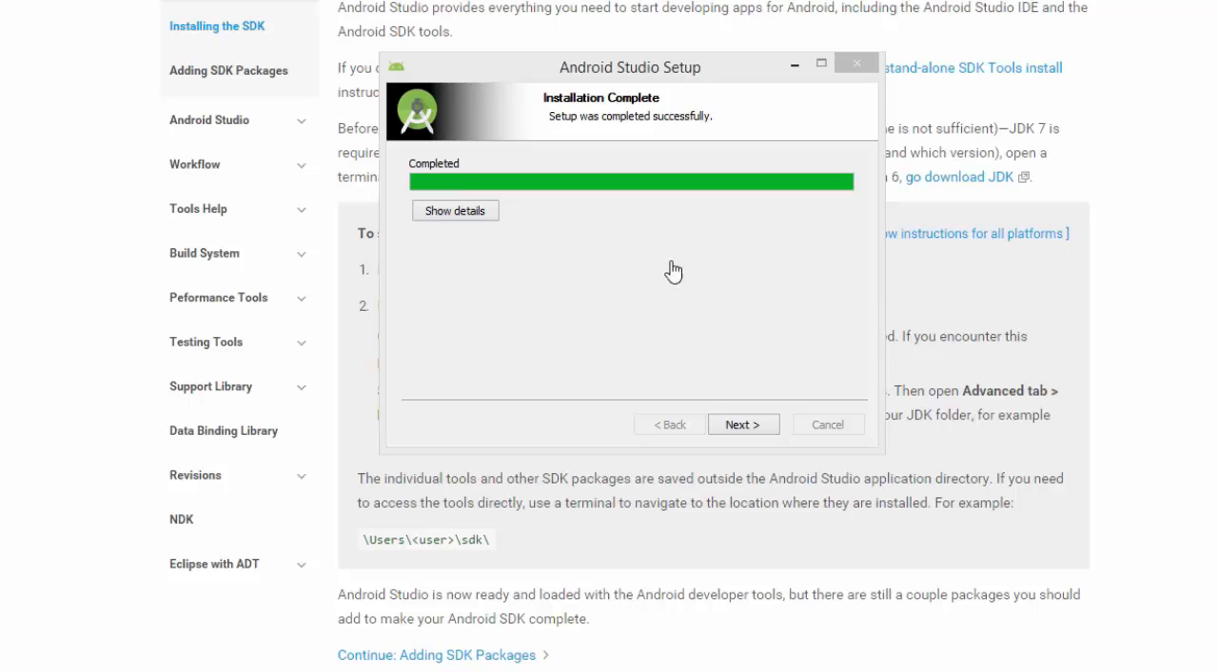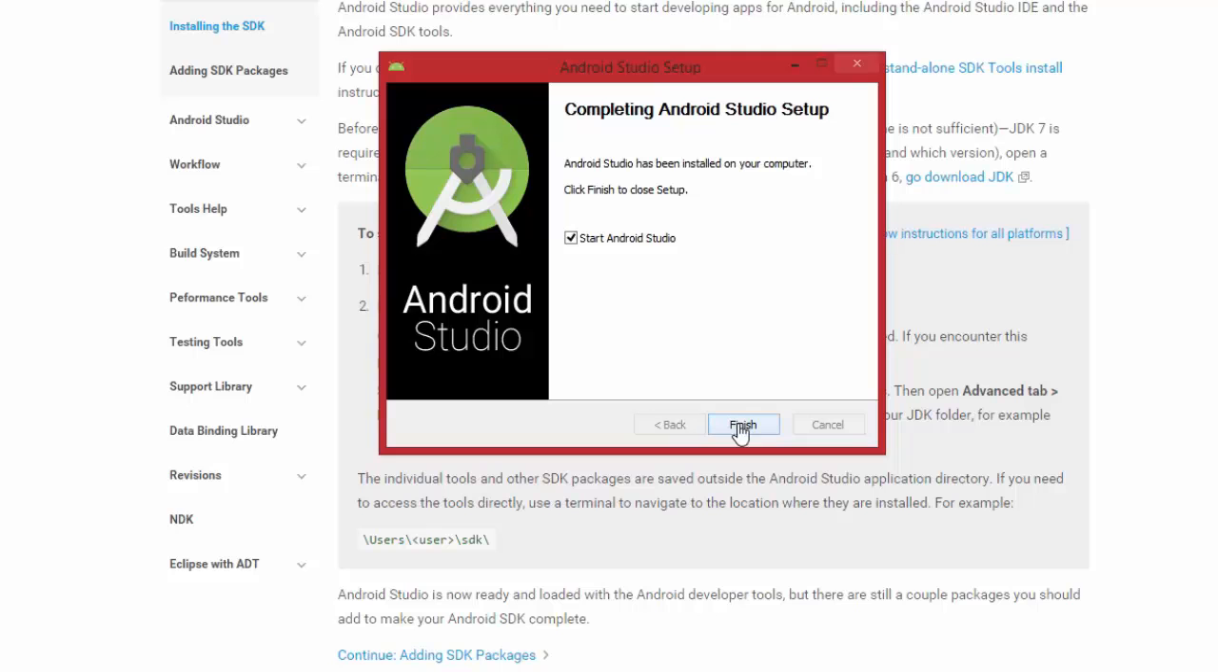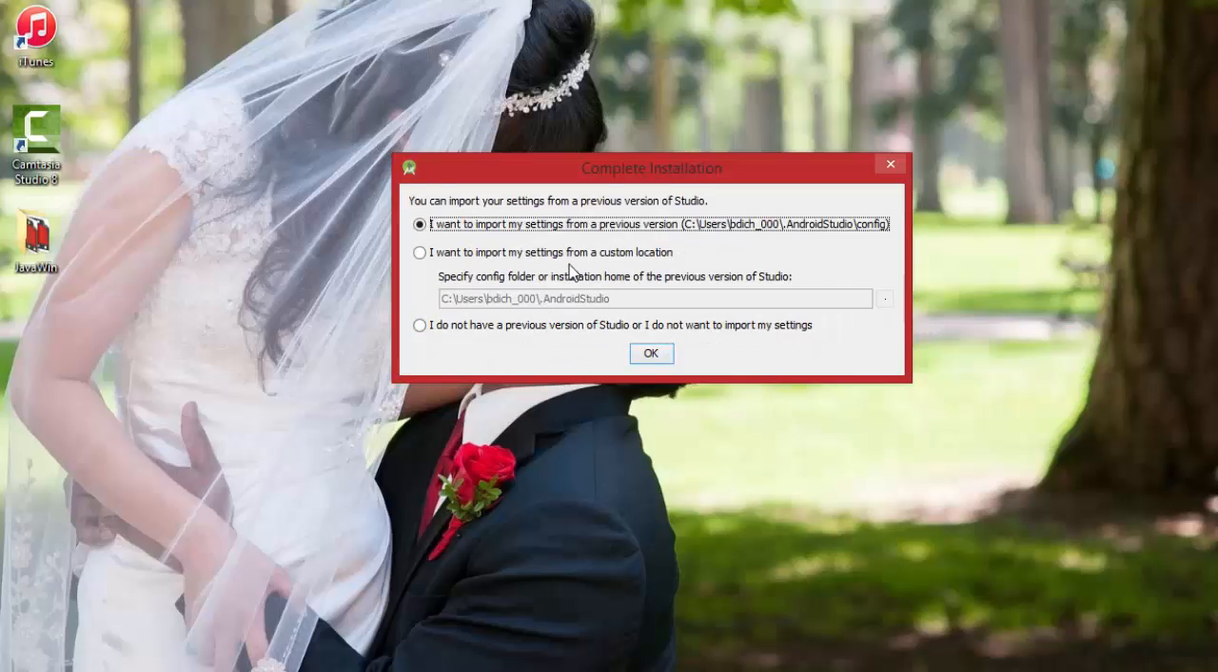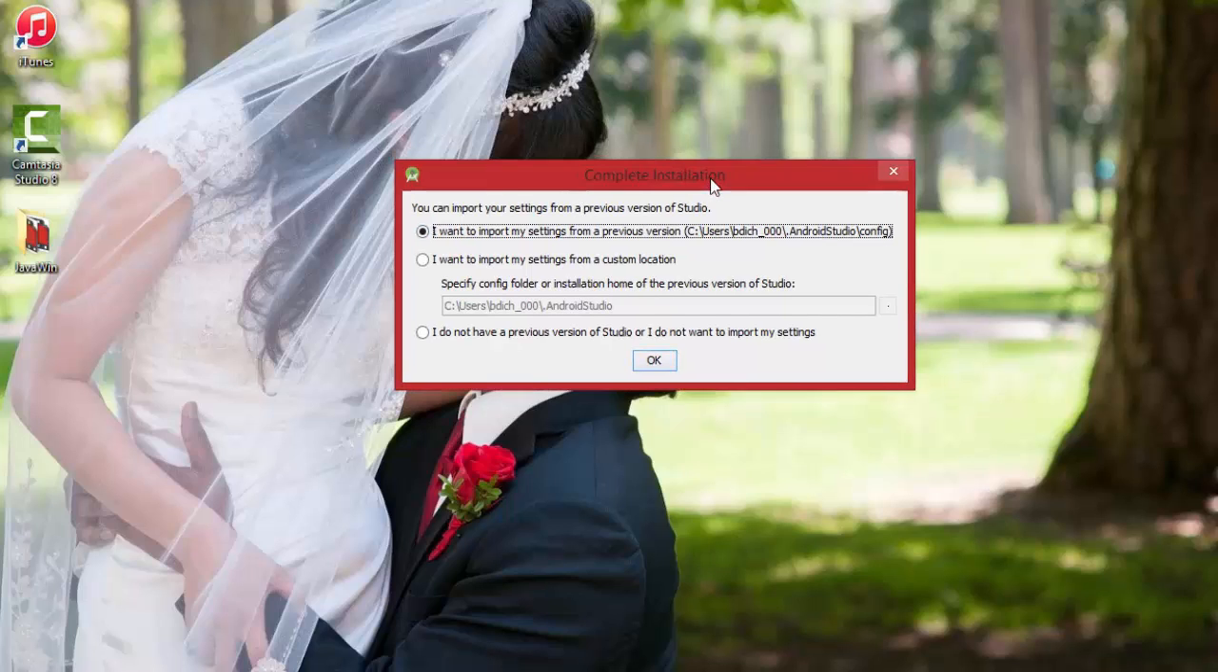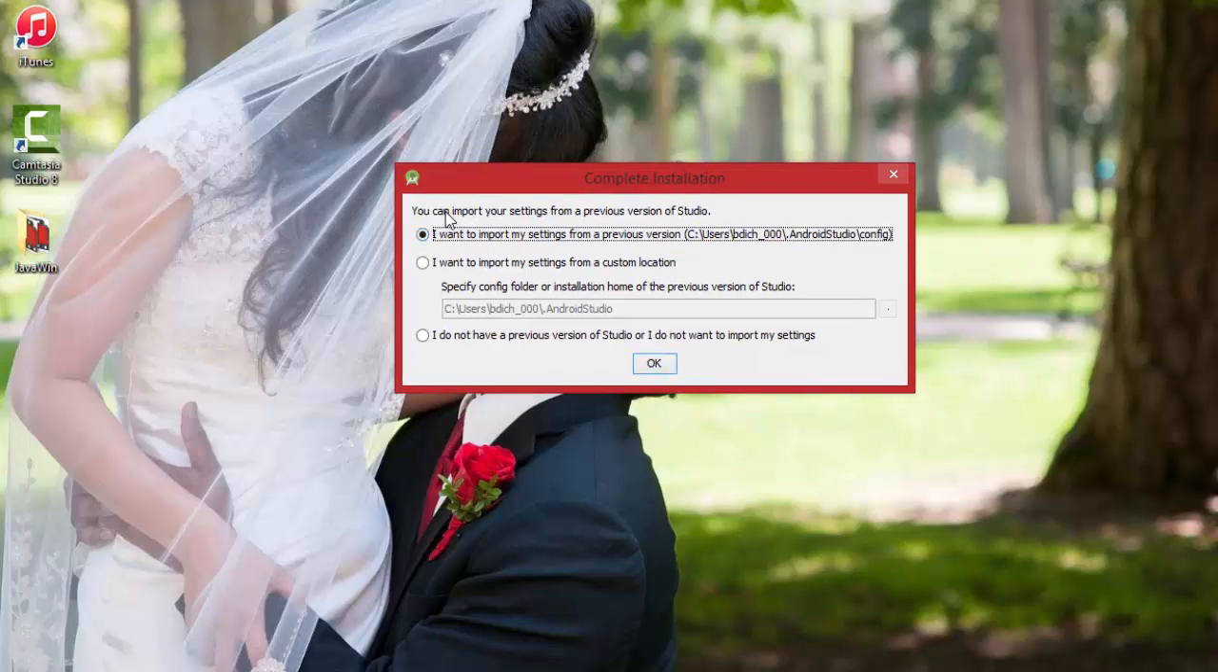All right, so here we go again. We have everything installed now. So you can say next, and we're going to go ahead and finish. As you can see, here is our Android Studio installation complete. It says here you can import your settings from a previous Studio. You can go ahead and just say, I do not have previous settings, and say OK.